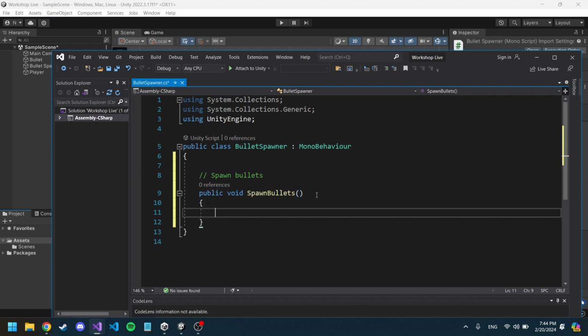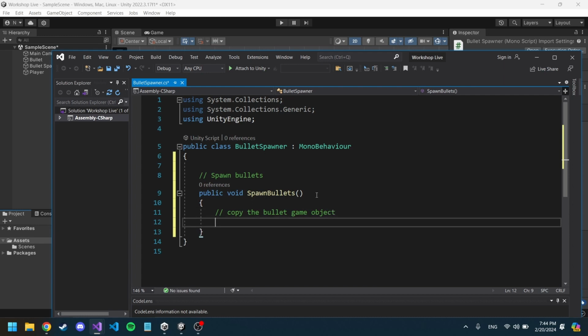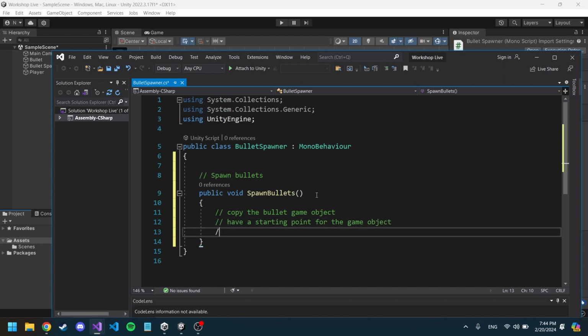So what I'm planning to do here is I just want to first somehow copy the bullet game object, and then basically have a starting point for the game object, and also have a starting velocity for that. Yeah, that's basically the plan.